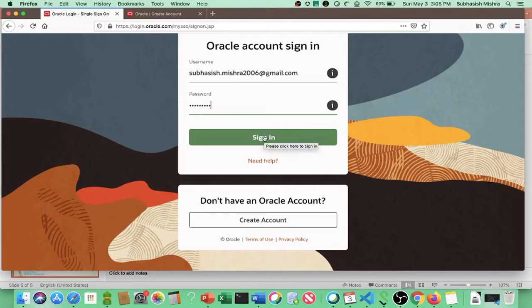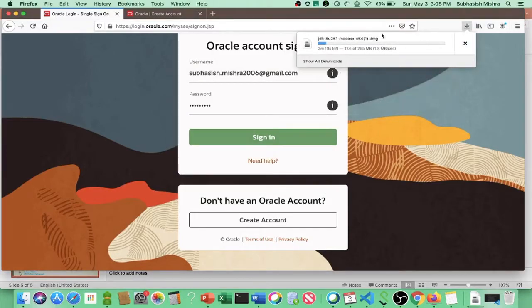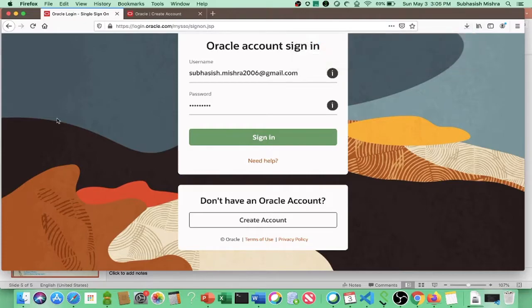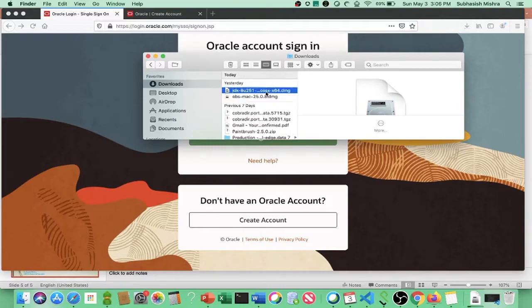Provide your username and password. Click on sign in. Once you sign in, here it is saying where to download. So it is getting downloaded here, you can see. Once it is downloaded, go to your download folder. So here we can see the DMG file, JDK DMG file. Just double click on it.